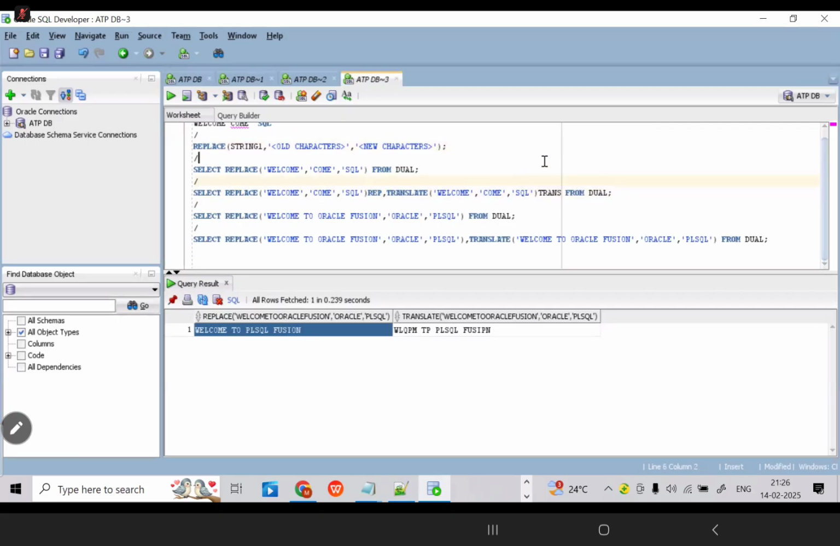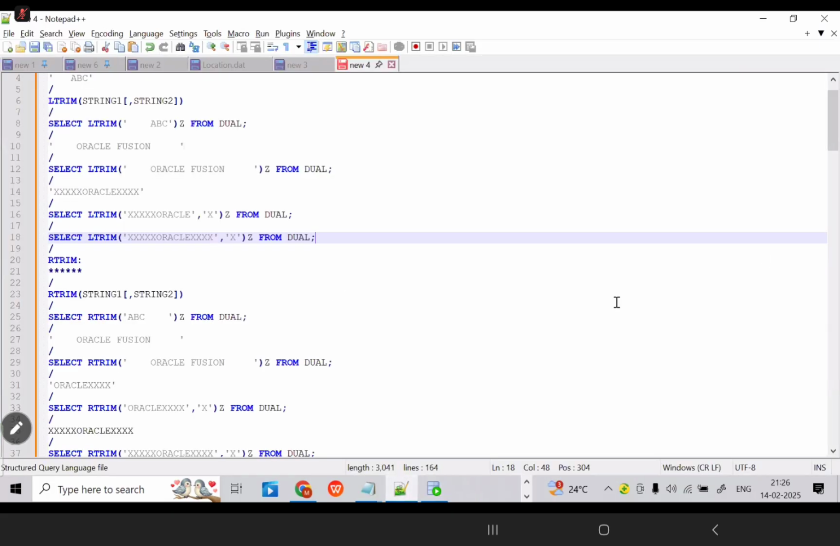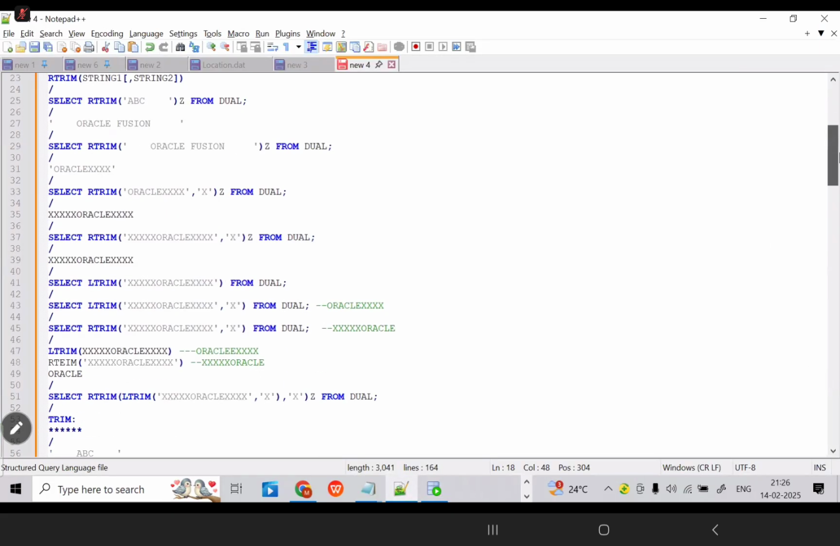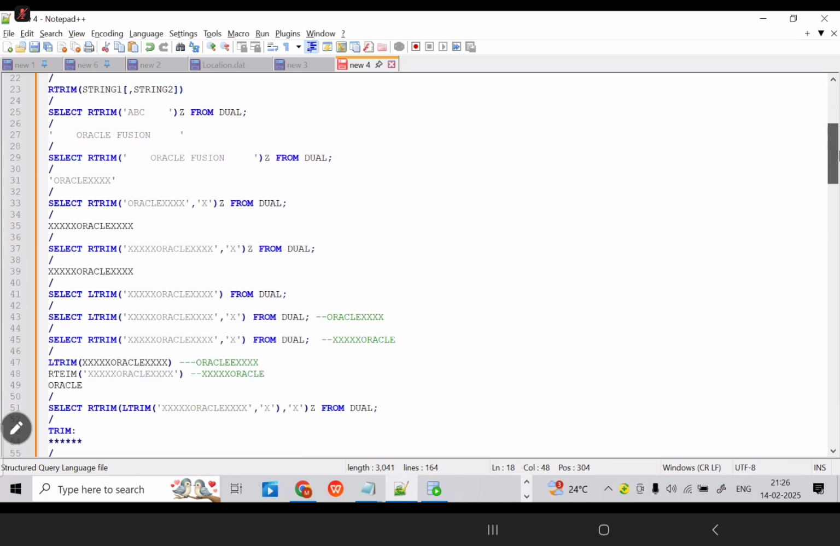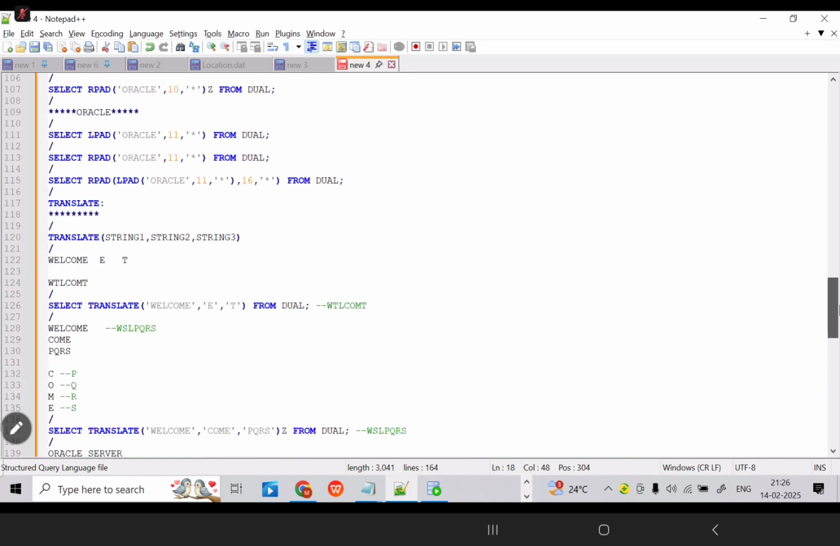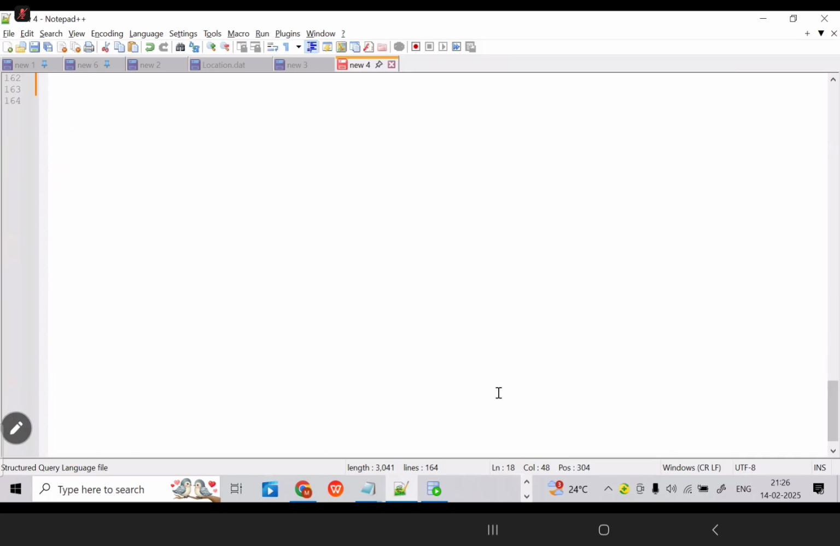Okay. Trim is covered. One minute, trim is also covered. Trim, okay. Okay, anyone?